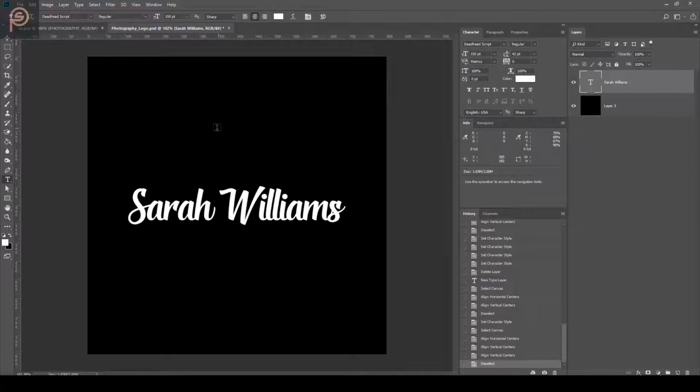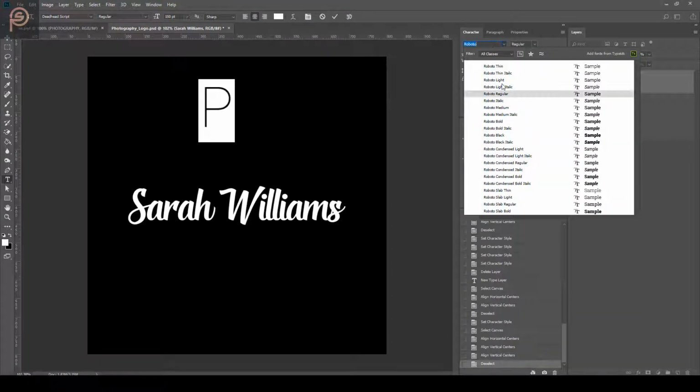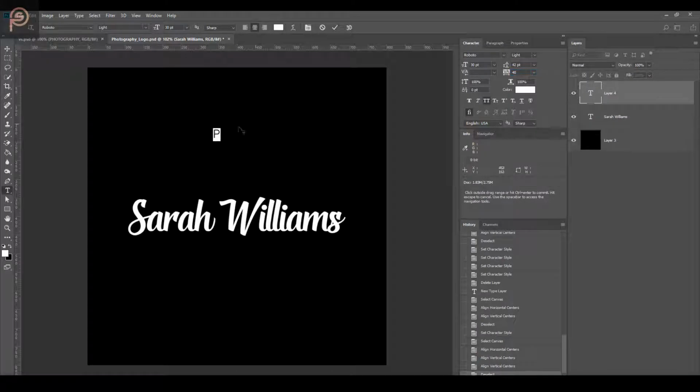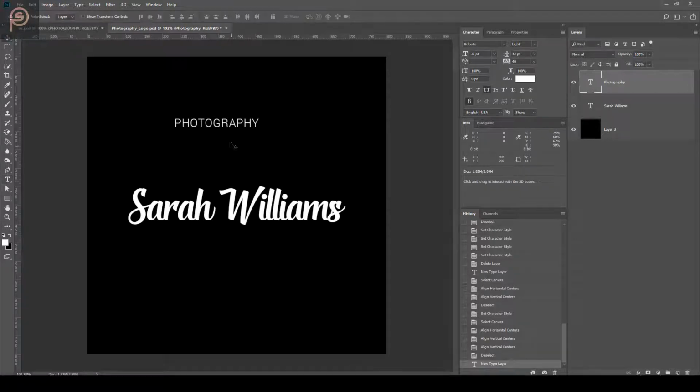Now let's type the word photography. For this, I'm using the font Roboto Light, size 30 pixels, and letter spacing 40. Let's align this below the name.